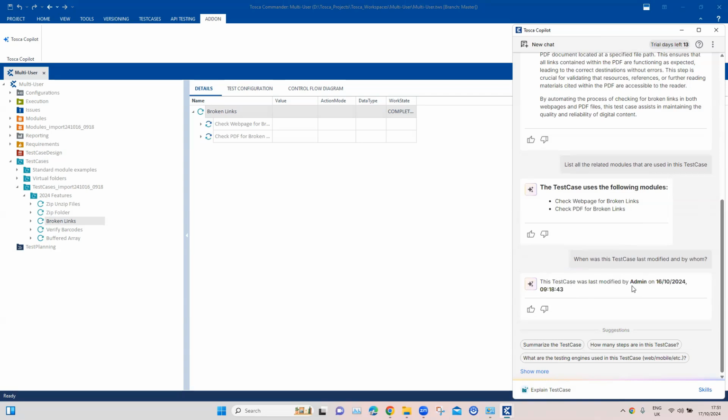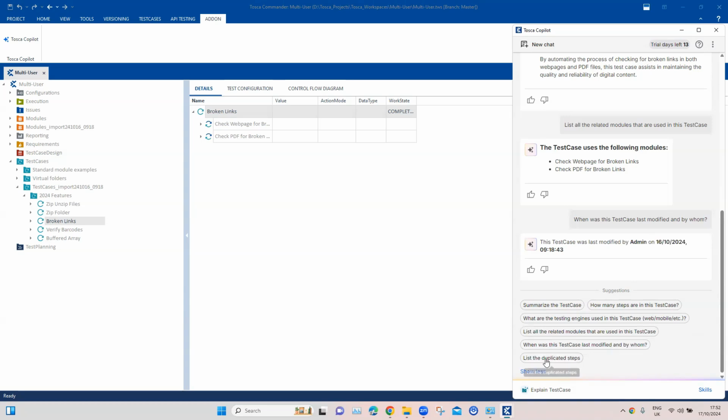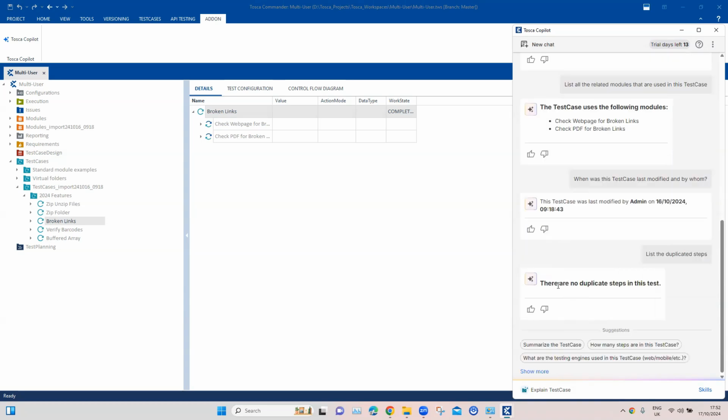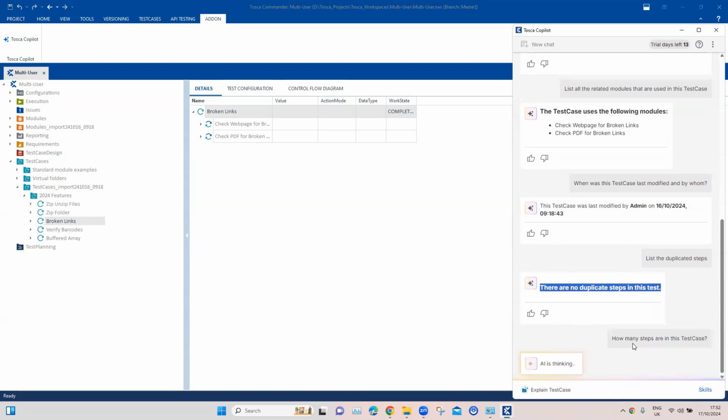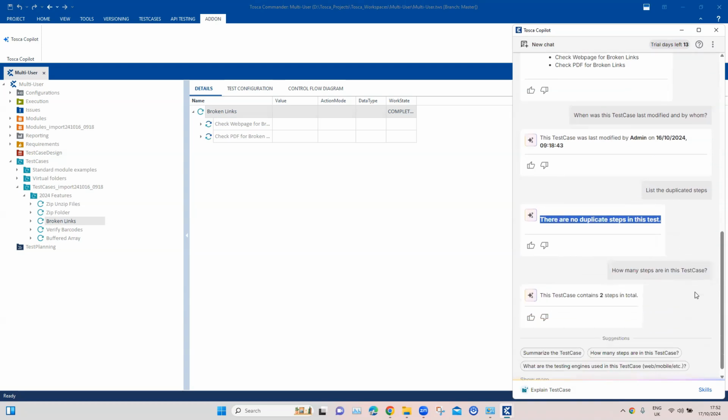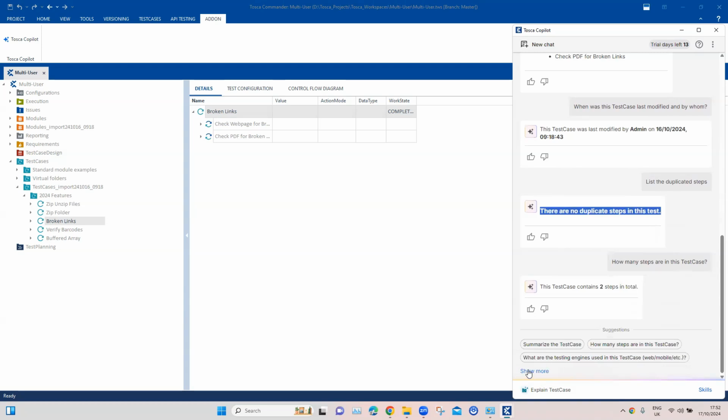So here you can see it has been modified by admin on this date and time. It could be useful sometimes when you want to know who has modified this test case and when it was done. And then the interesting one is list the duplicate steps. So here you can see there are no duplicate steps in the test, right? And you can also look at how many steps are in this test case. So there are two steps, okay?